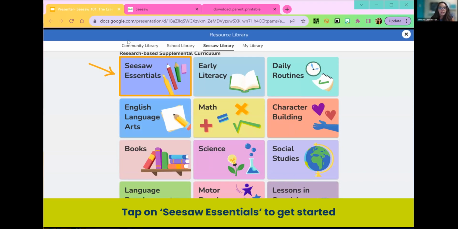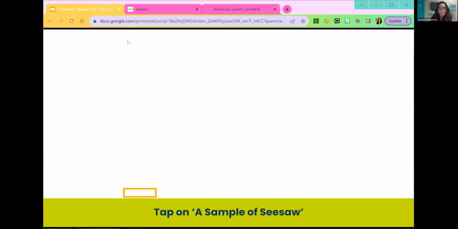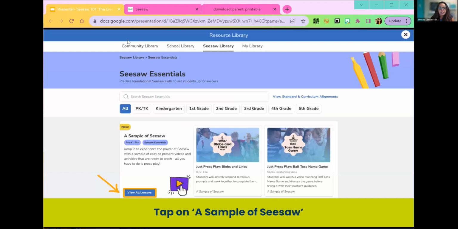And we're going to scroll down and tap on Seesaw Essentials tile. Again, you can follow along if you'd like to, or just watch me. Once you've hit on that Seesaw Essentials tile, you'll find a collection of activities that helps you and your students practice foundational Seesaw skills. So let's tap on View All Lessons to explore this collection.